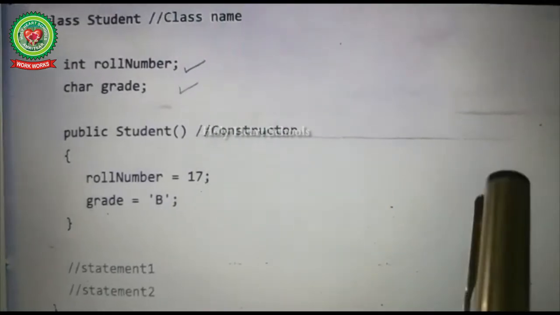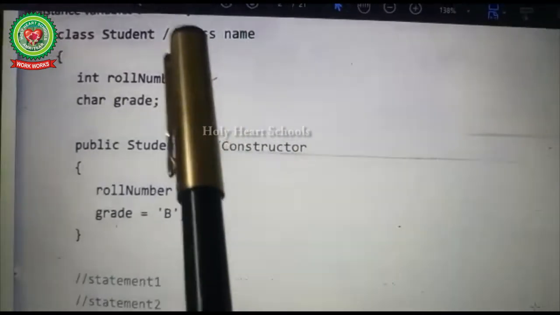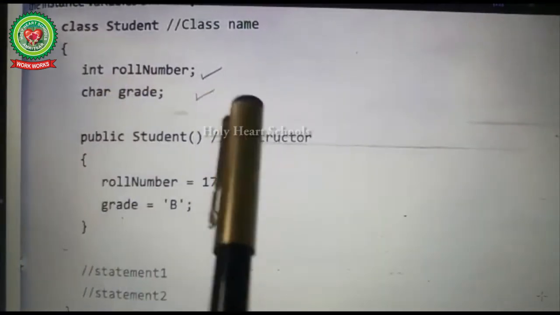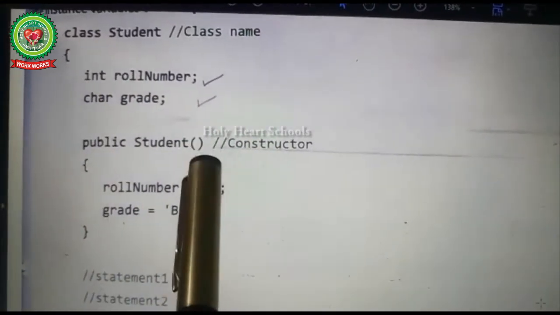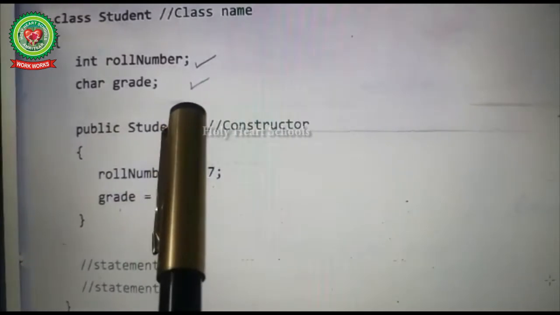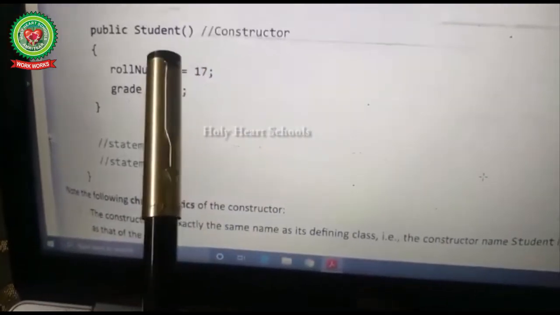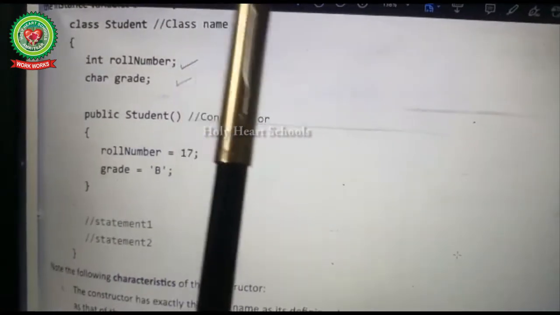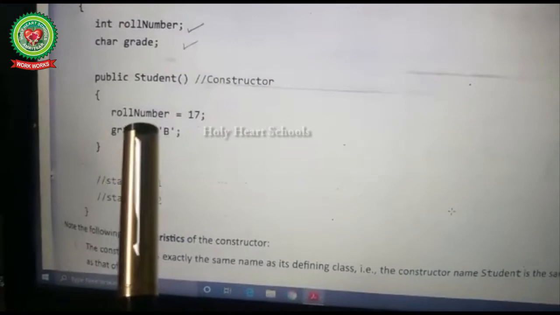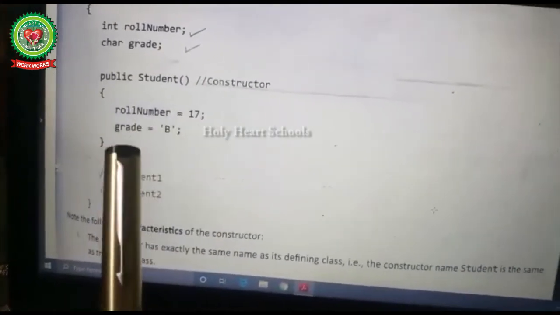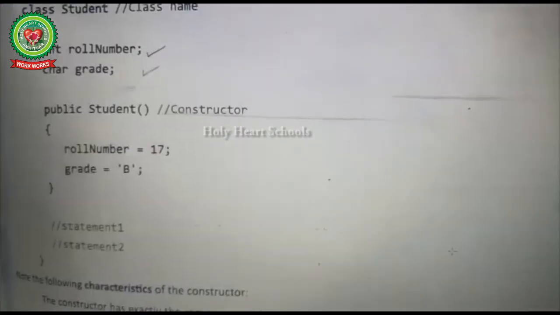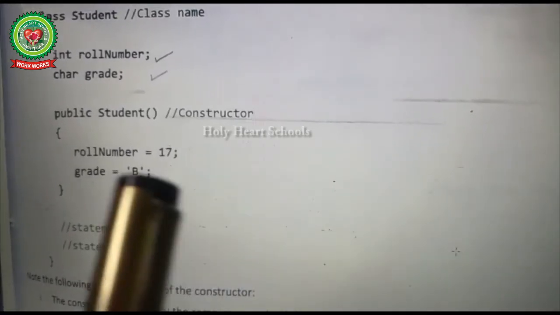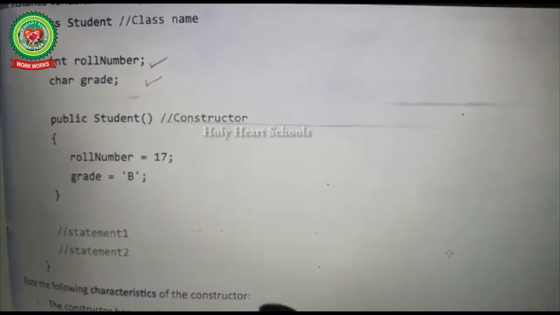Now, let's understand an example from the book. Here, a class Student is there. The variables rollNumber and grade are declared, int and char respectively. Now we have created a constructor named Student, the same as the class name, to initialize the variables rollNumber and grade. Here rollNumber is given the value 17 and grade is given the value B.